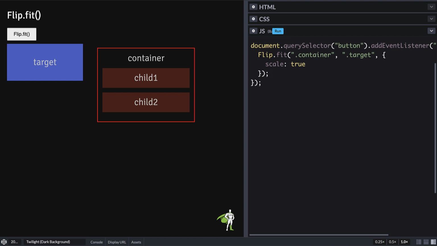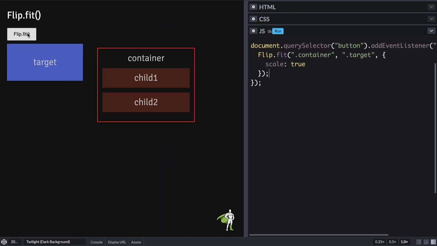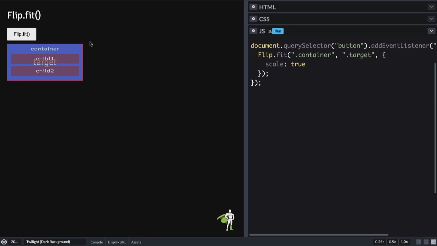And you can tap into that power directly with the Flip.fit method. Now here we've got a blue target div, and we'll try to fit the container with the red border into it. So when we click the button, we're going to fit the container and map it onto the target, the blue element, and we're going to use scaling instead of changing the width and height properties. So when I click the button, there we go. It fits perfectly on top.